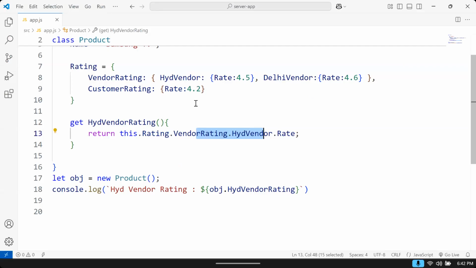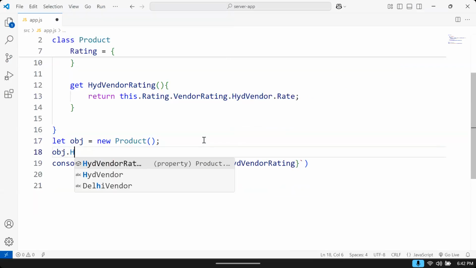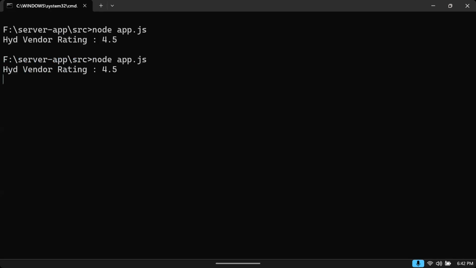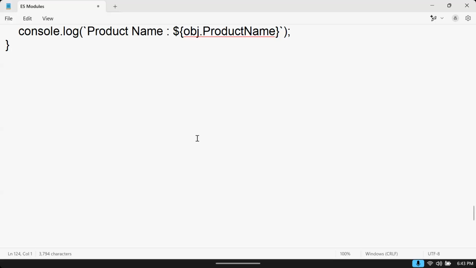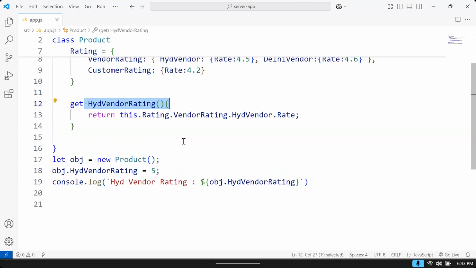Now important is here, suppose before printing obj.Hyderabad vendor rating, I give it as suppose 5. Now when I run this, you can see it is not taking. Why? Hyderabad vendor rating is not taking the new value. Why? Because this is just having a getter. It is not a setter. That means it will not allow to set a value. It will allow only to read.